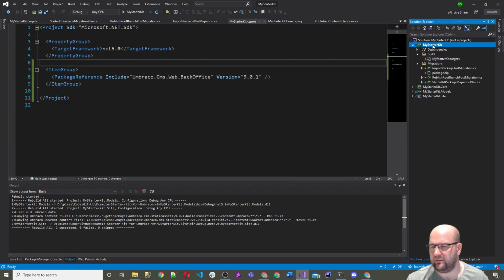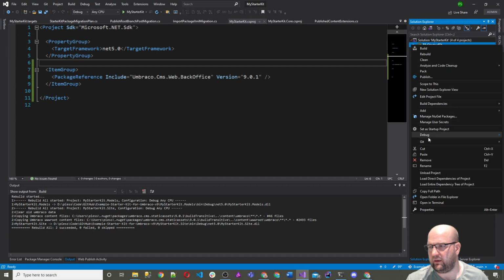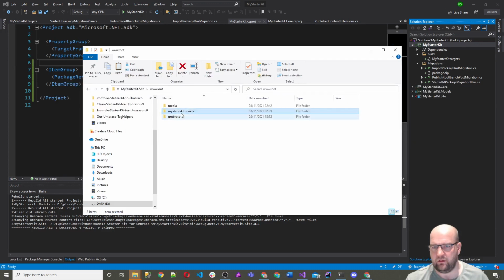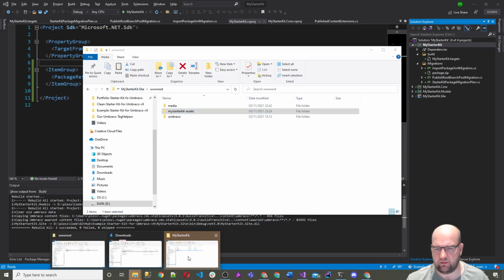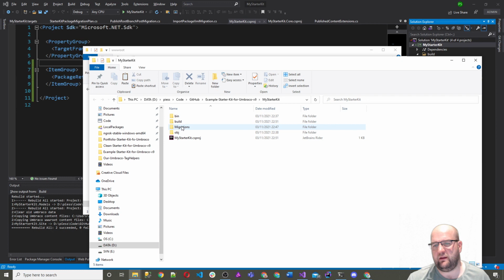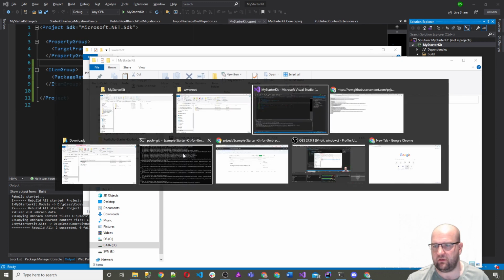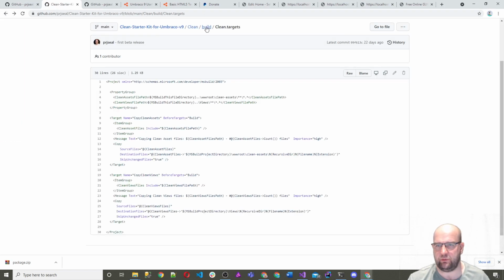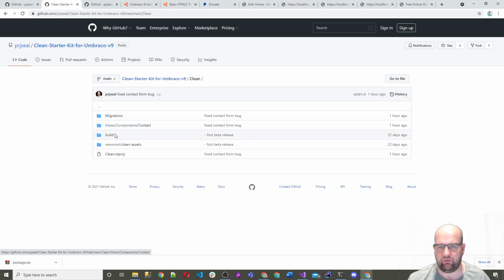So in here, if I open folder in File Explorer, I don't know why I did that. Oh well. So in here, I needed to create a wwwroot. So let's have a look at it again, just to compare it to this example. So clean, and we've got wwwroot clean assets.